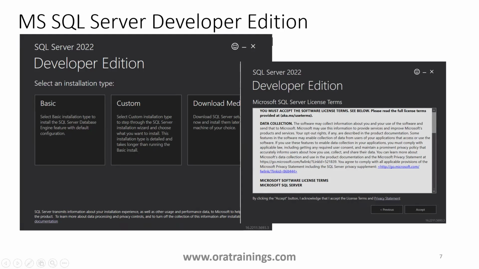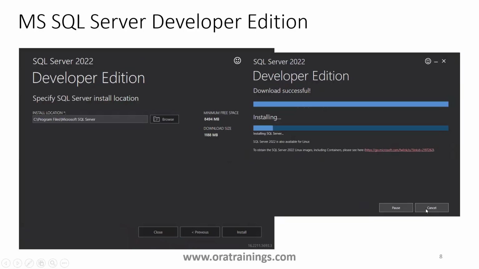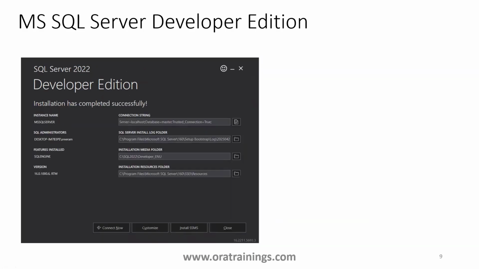Once you run the installation of that exe file, you should be able to see these screenshots. You can go with the basic option here, make sure that you accept the agreement, and click on accept. Once it is done, it will validate, and then it will select by default a program files location. Go with the default, don't change it, and just click on next, and it will perform the installation. It will take some time, and then the installation is done.